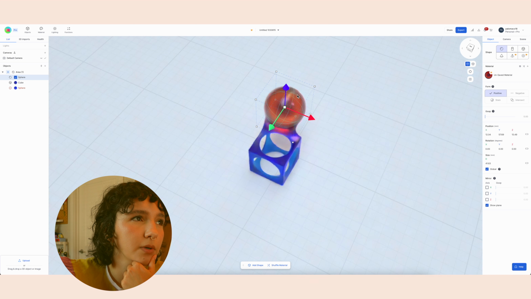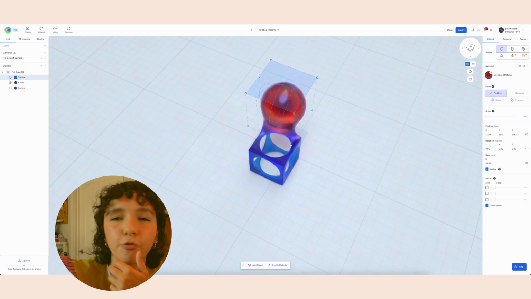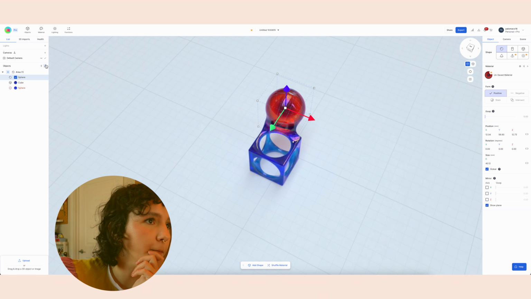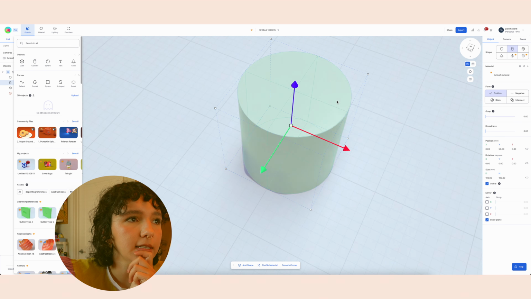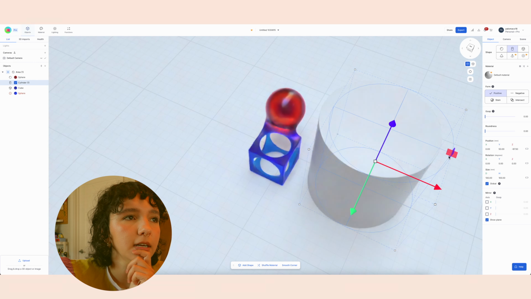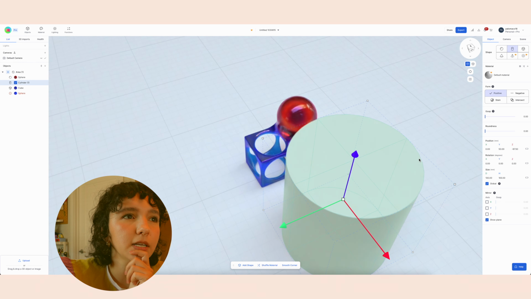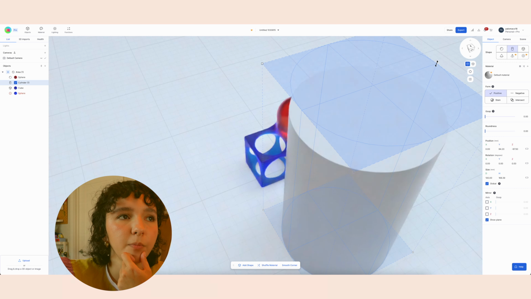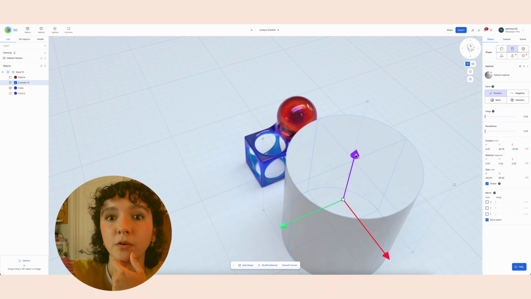This is a sphere, so it'll always increase proportionally. So let me get a cylinder in here. So let's say I have this cylinder. If I want to make it taller but not necessarily bigger, I can just grab that purple one and pull it up. And it'll be purple because we know that the purple arrow moves it up and down.